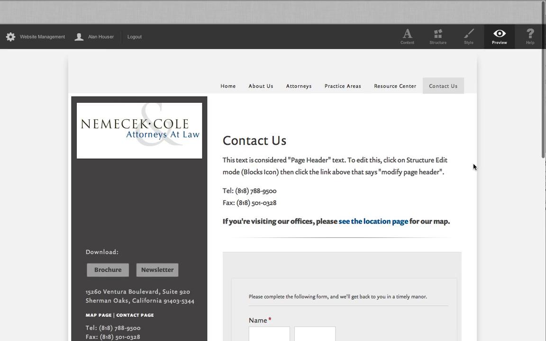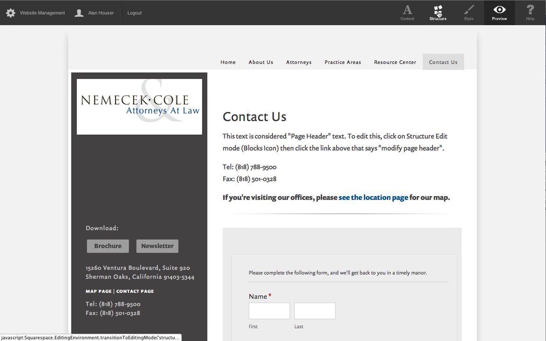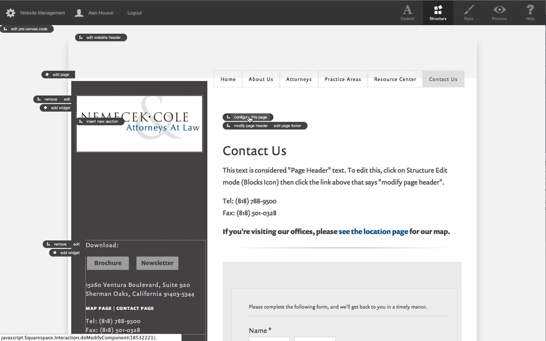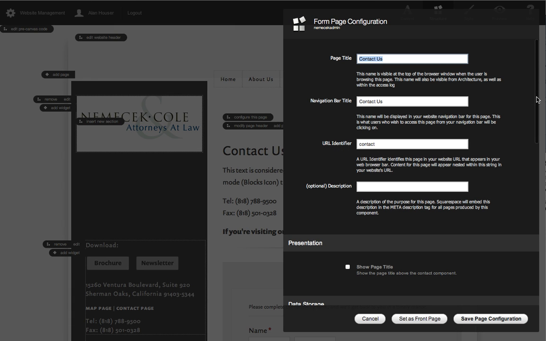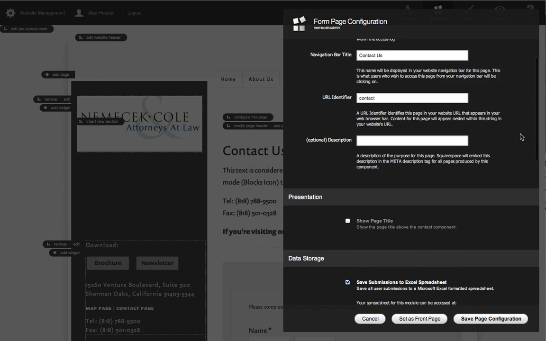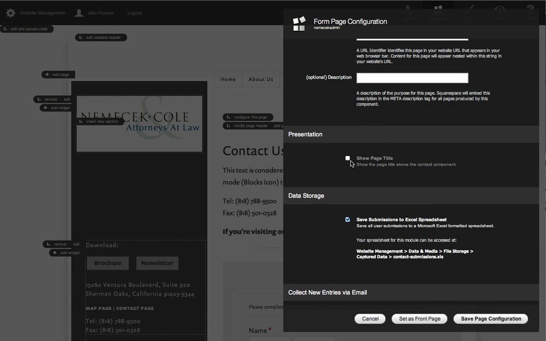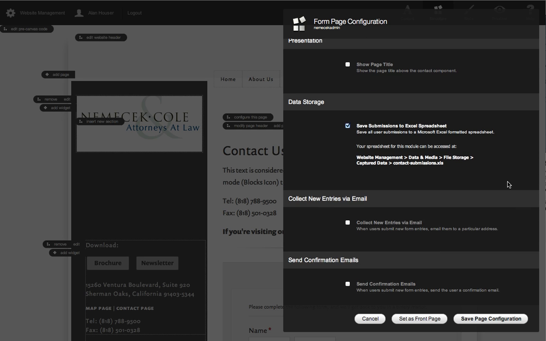Have at it. And then as far as submitting the form, if you go to structure mode and then configure this page, again with the titles, page title, you don't need to do it here because we've added that H2. It would add exactly the same thing. Here we go. So save submissions to Excel spreadsheet.